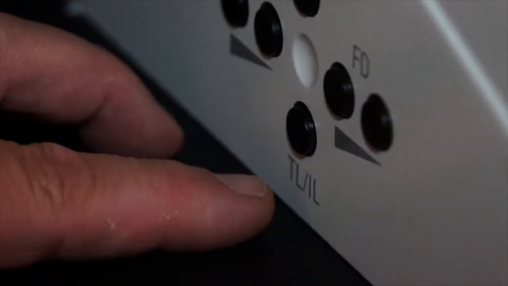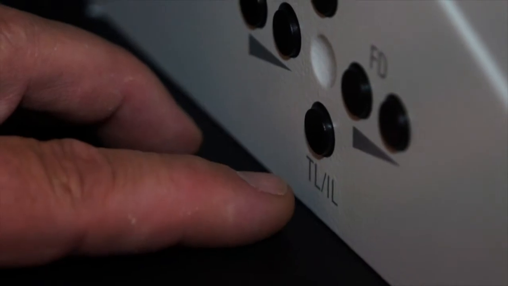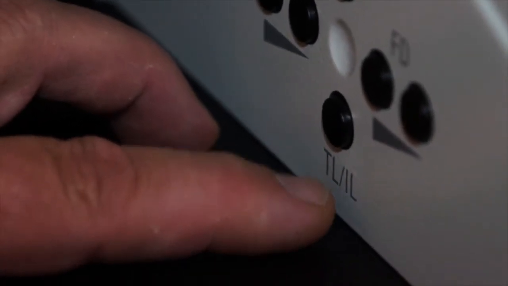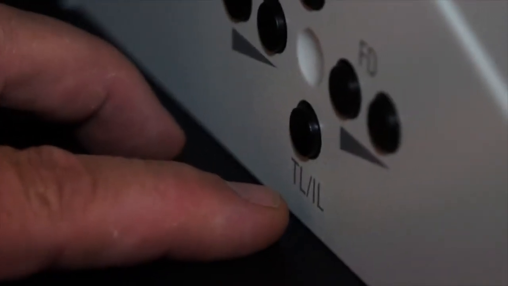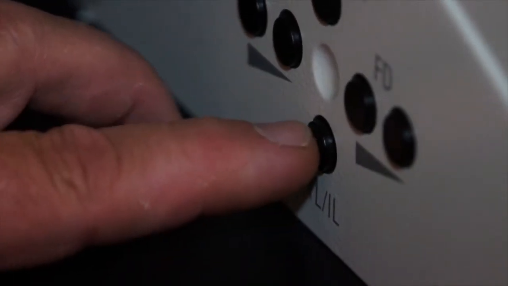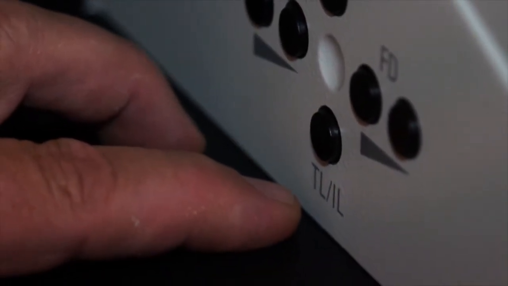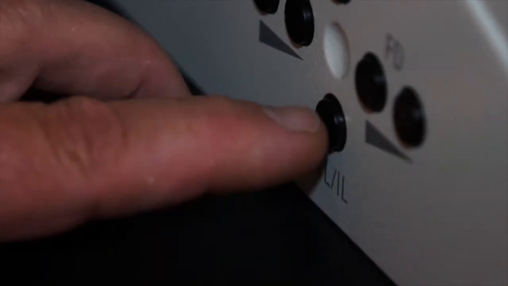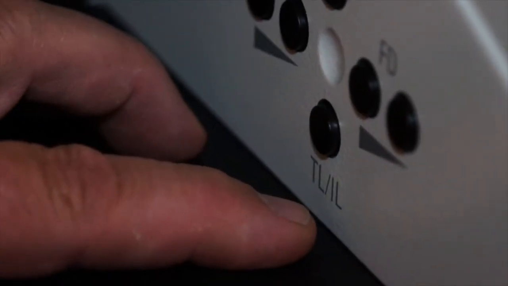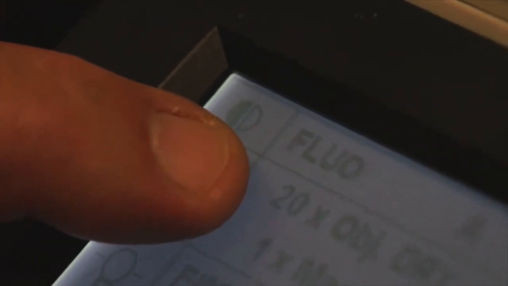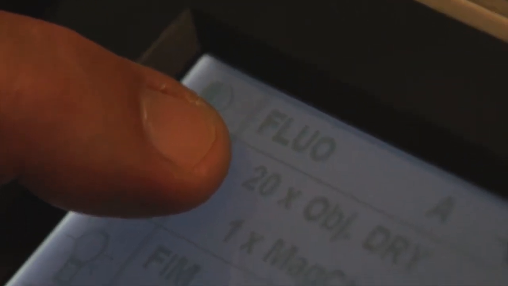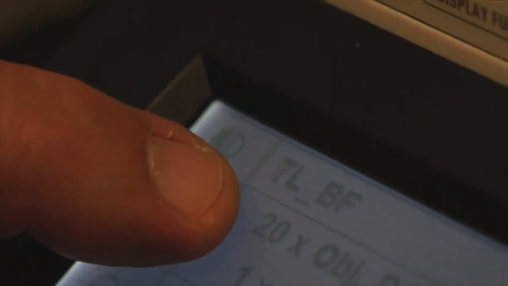Once again, on the left side of the microscope, the very bottom line is the transmitted light, incident light button changer. You can push this and go from your transmitted light selected observation to your fluorescent incident light illumination. When you switch from transmitted light to incident light, this is shown on the top line of the screen. You can watch the screen change from transmitted light to incident light fluorescence and back to transmitted light again.